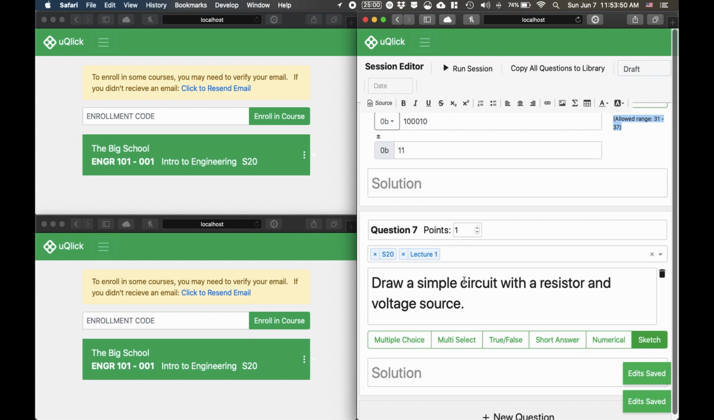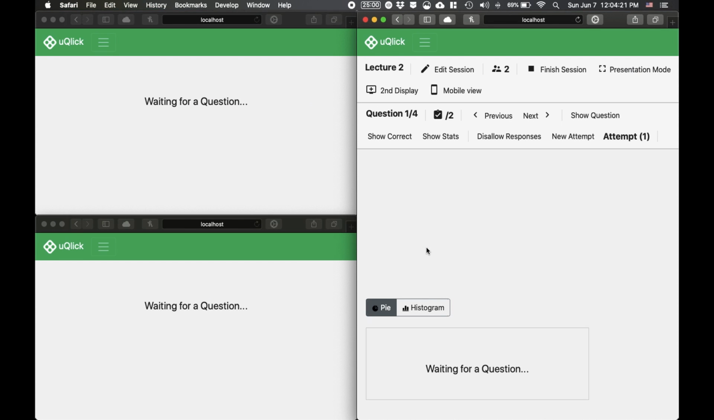And then the last question type we'll see here once we get into actually doing a course session. The sketch question type, which I actually implemented almost from scratch. I used an existing Sketchpad widget that I found online, but this will allow students to draw a picture in response to a question. All right, so let's take a look at what uQlick is like in action.